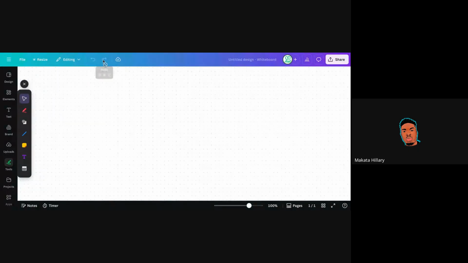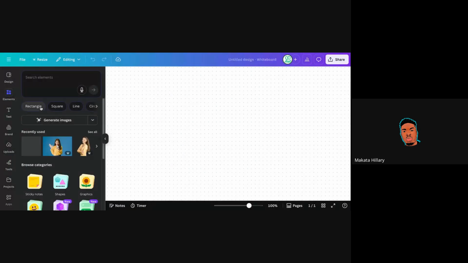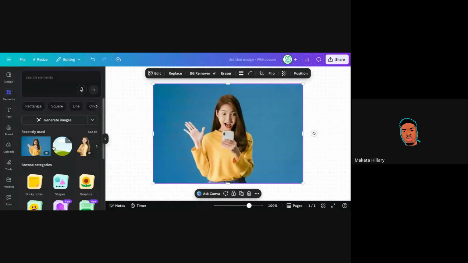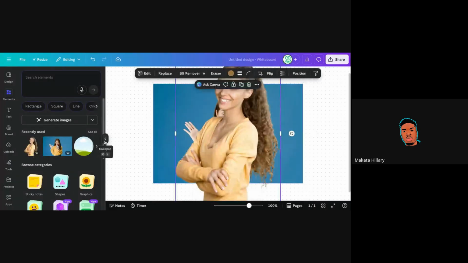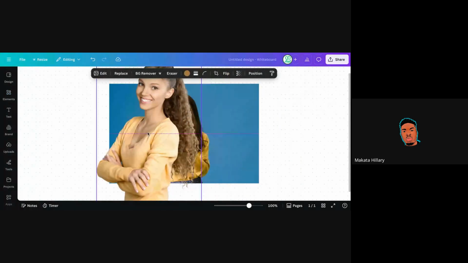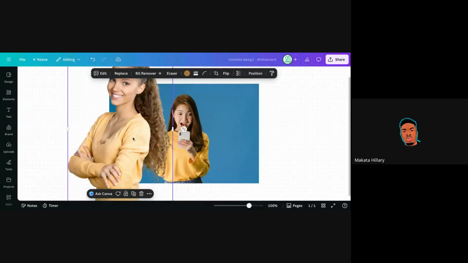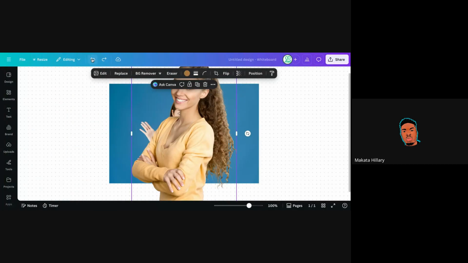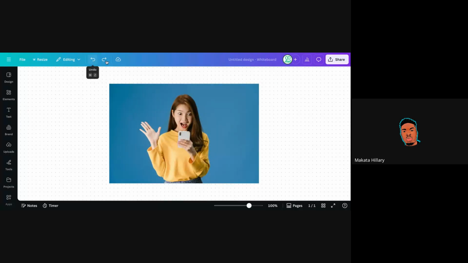Now we have two arrows here. The first arrow is undo, that's Control Z. But if you're using a mobile device, you can just click on this one to undo. That means, let's assume I add a picture here, and I add another picture at the top, and I want to remove this one. Instead of using delete, I can just undo the movement. Can you see, I just undid the movement.